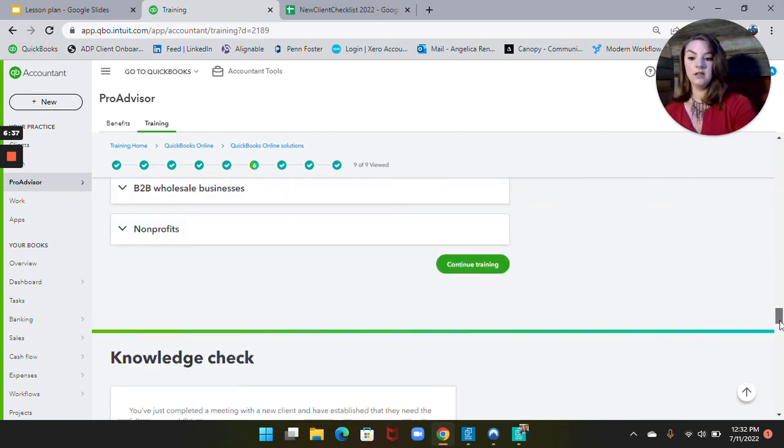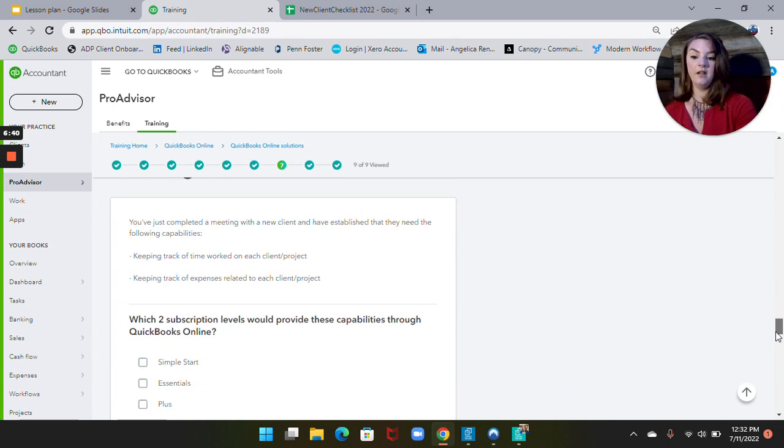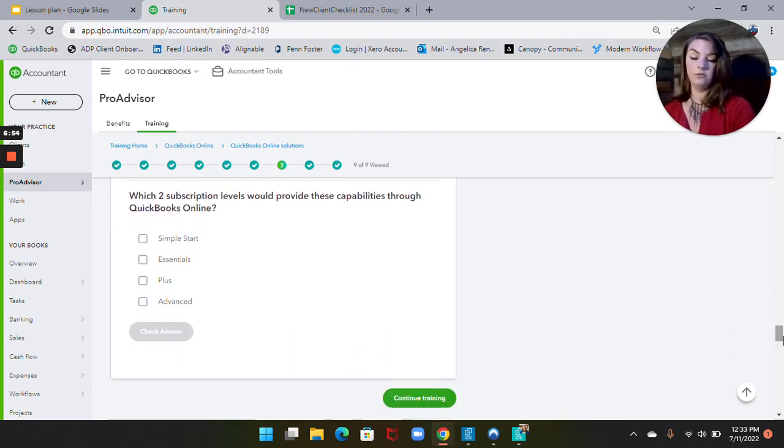Now you will see here that you will have this knowledge check. You've just completed a meeting with a new client and have established that they need the following capabilities: keeping track of time worked on each client, keeping track of expenses related to each client. So you cannot move further through these lessons unless you actually show this. This isn't gradable, but you can't move forward. Basically, you need to answer this to show that you are understanding the information they're giving you.